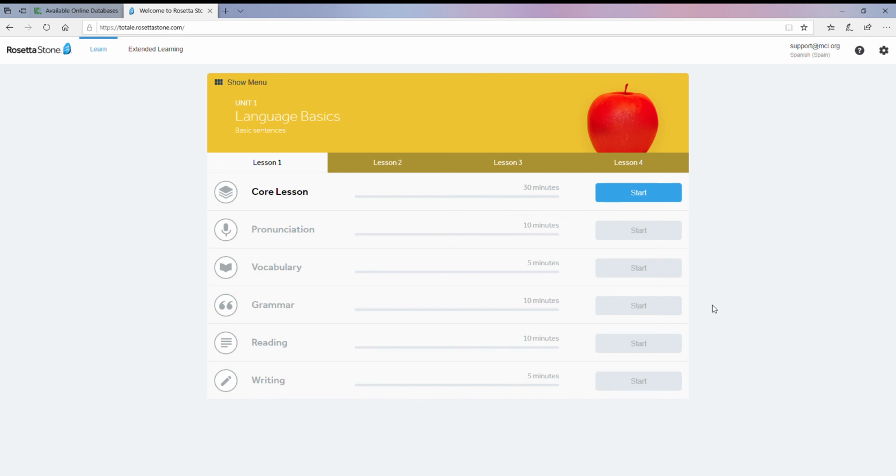Okay, so that's basically our language learning databases, and hopefully you will be able to use those and pick up a new language or brush up on your skills.